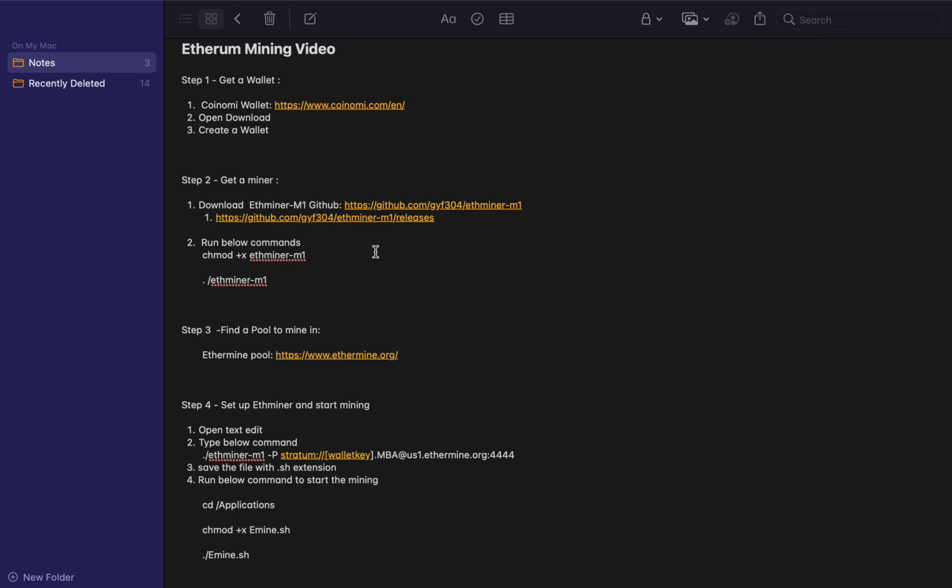So let's get started. First of all, I'm going to tell you what we're going to be doing, in brief explanation. We're going to have 4 steps. And those steps are: step 1, get a wallet. Step 2, get a miner. Step 3, find a pool to mine in. Step 4, set up ETH miner and start mining.